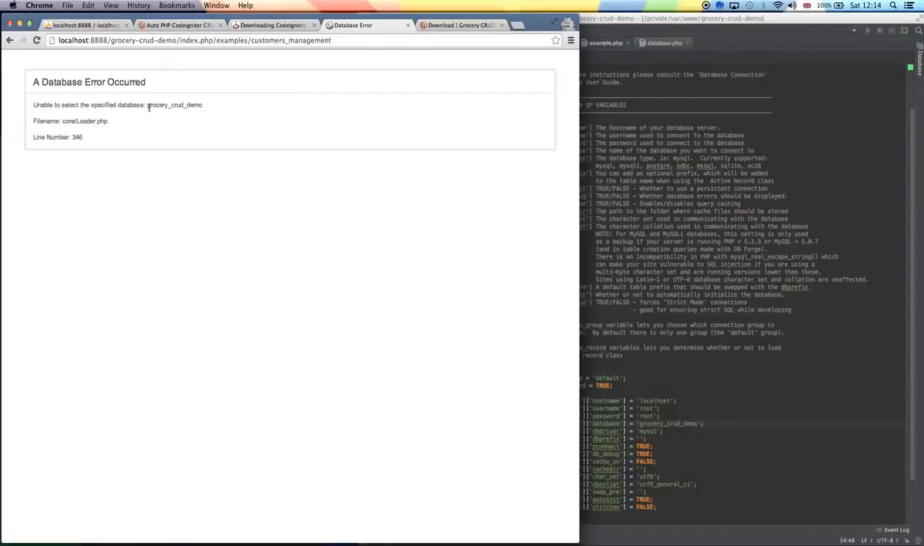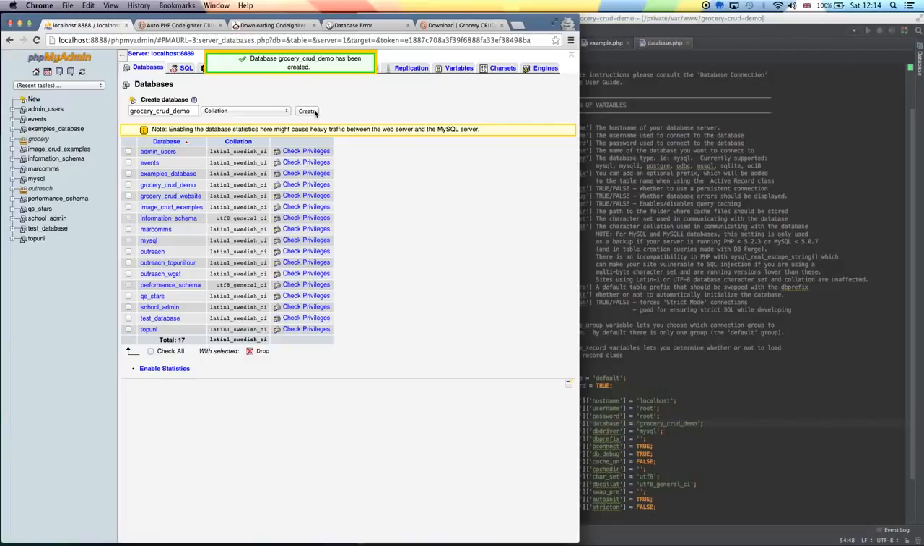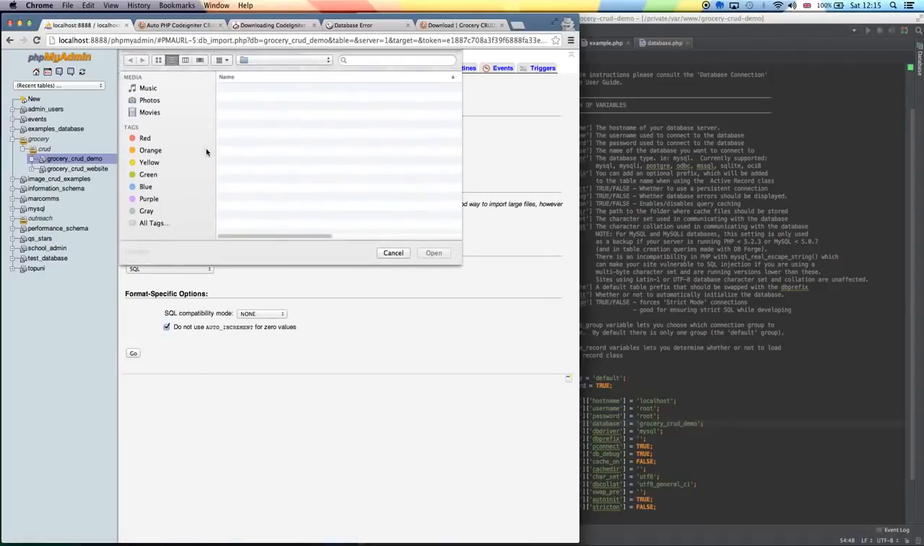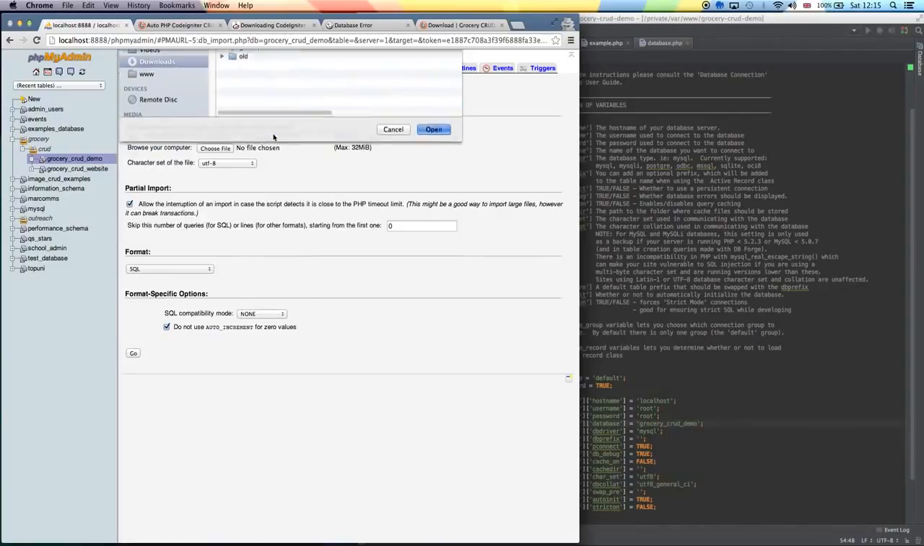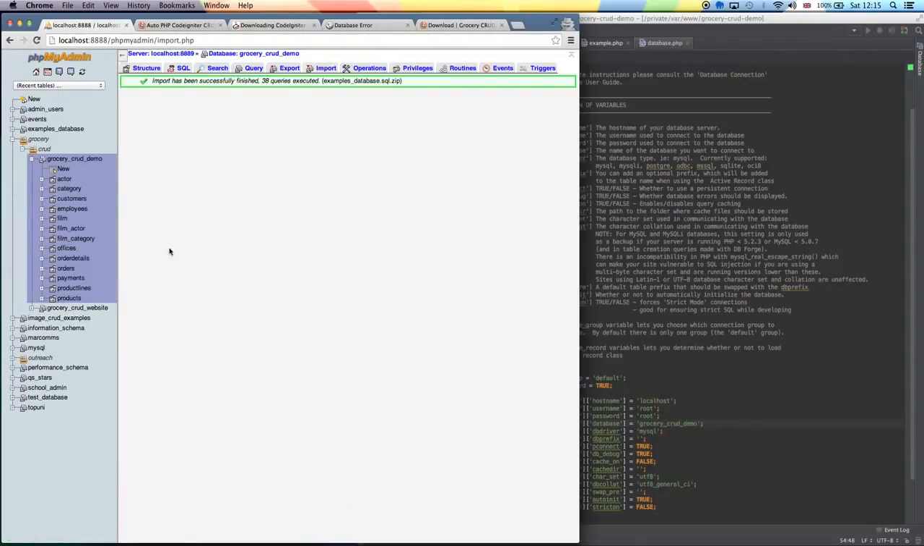Okay? So let's do that from the very beginning. Let's create our database in phpMyAdmin. Let's go here and create a new database. Now we have an empty database here, and we just need to import our database. As you can see, when you download Grocery CRUD, you will see that I have an example database. Just to see it working, we will install this database. So we are ready to go, we are clicking Go. Now we actually have our database.